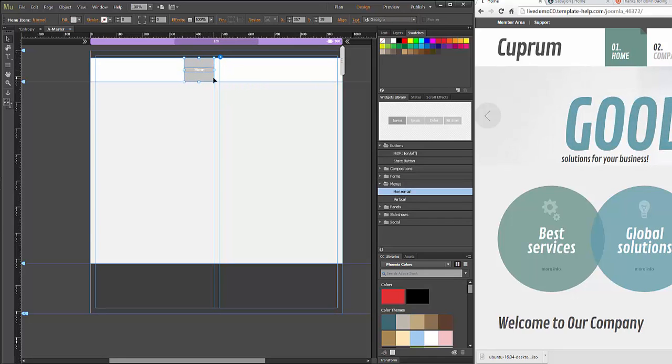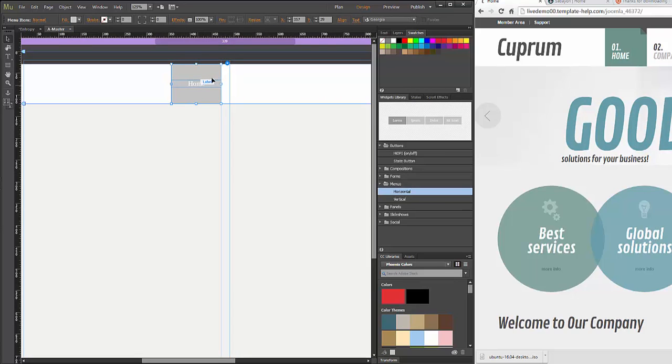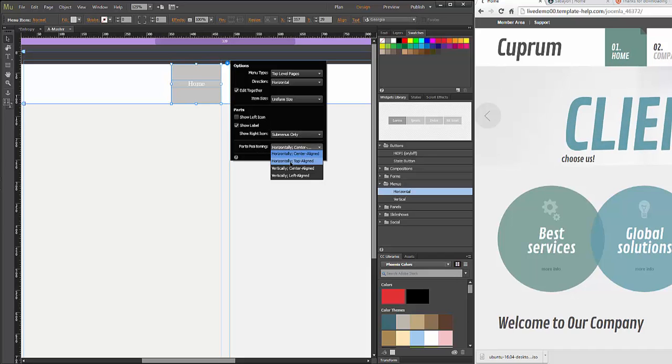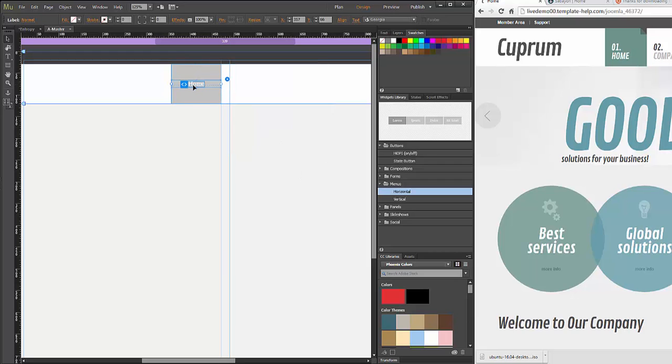Now, one thing you'll notice, I dragged in my menu, and to the right of that, there's a little rectangle right here. If I click on that, you can see that this says menu type, top level pages, direction is going to be horizontal, and then item size is going to be uniform. I can edit them all together, and then show the left icon, show the label, show submenus, and parts of it. Do I want it to be horizontally top aligned, center aligned, left aligned? So I've got all these different things that I can do with this. So that's pretty cool.